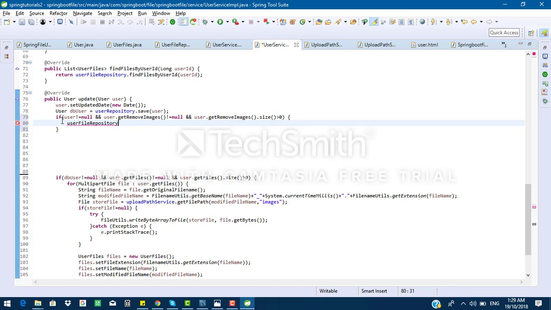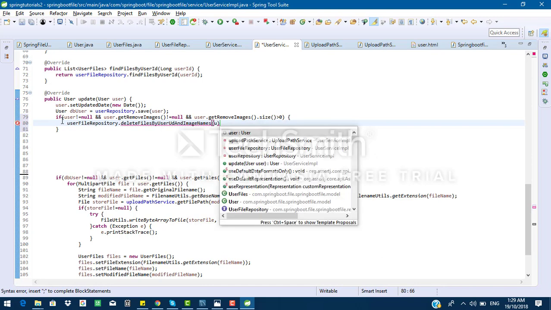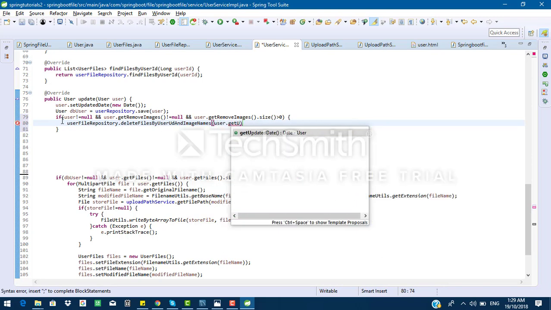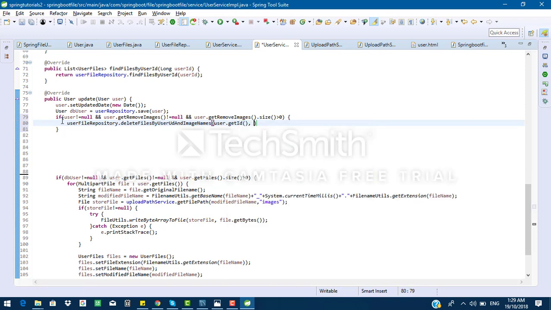So I am going to use user file repository dot delete files by user ID and image names. Here I am passing user dot get ID comma user dot get removed images. For that purpose I placed the transient field removed images.